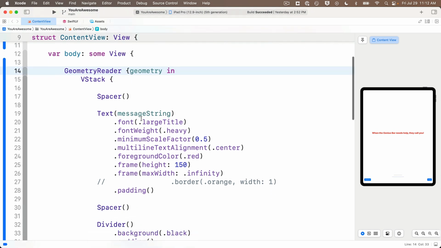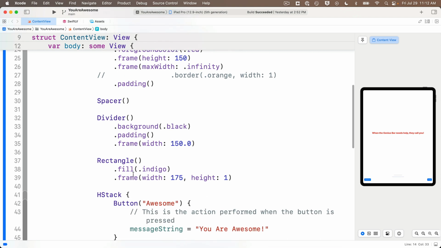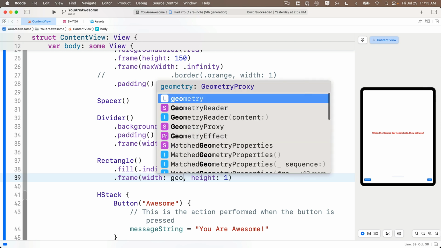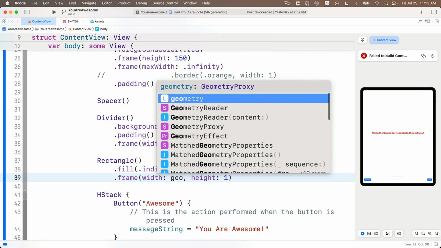So now let's use this geometry variable. We'll go down here into the rectangle's frame modifier, and I want to change the fixed width value of 175, and I'm going to use the geometry value to calculate a size relative to the size of the VStack's view, which is also the size of the device. Now, when I start to type in lowercase geometry, code completion says this is a value of type GeometryProxy. See that after the colon here? And that type actually has several components that we can get at using code completion. So let's do that. Press return to enter geometry.